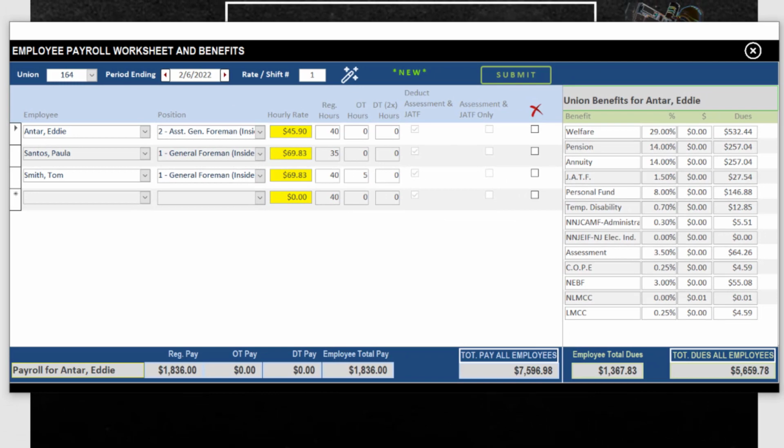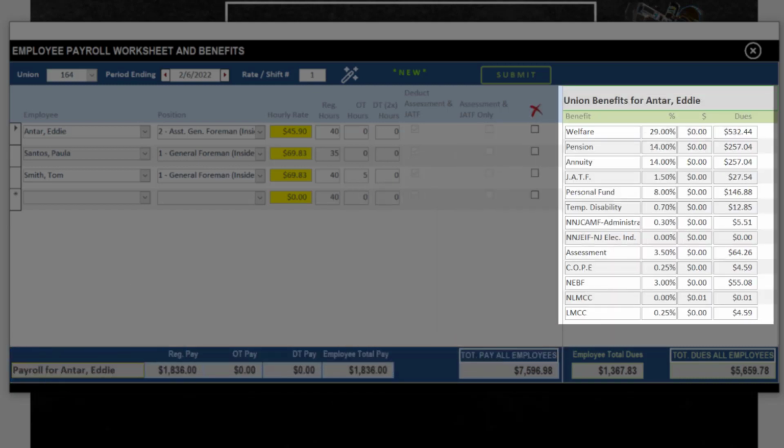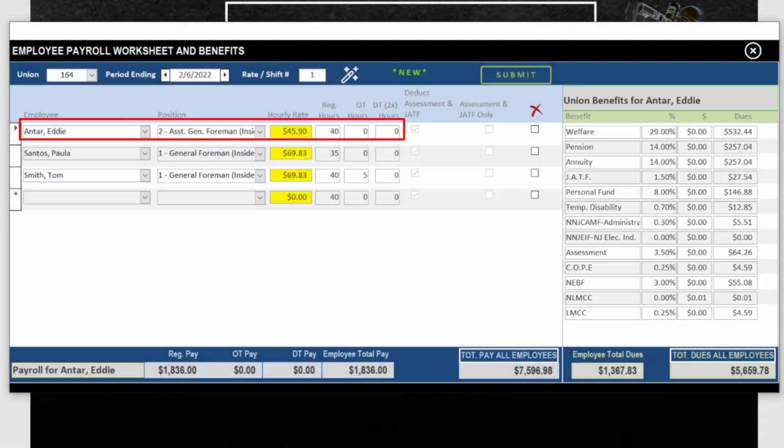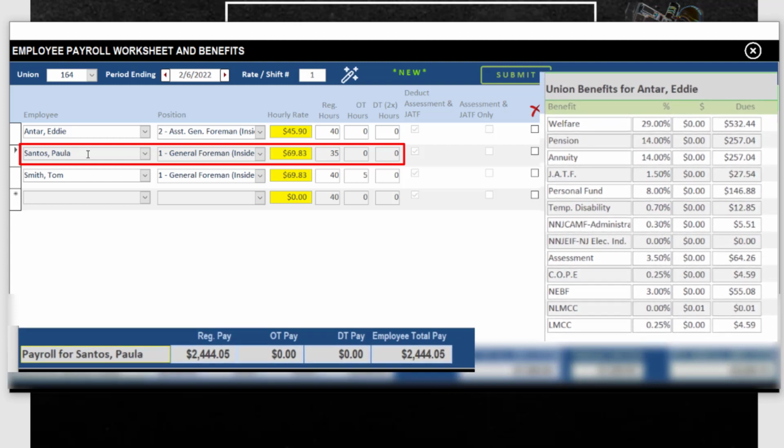And if you look at this section down here at the bottom, you can see the totals for each of the hourly categories as well as the total pay for the employee currently selected. You see that? And to the right, you'll see the benefit dues breakdown for the employee selected. So if I switch to another employee, the totals section and the benefits section are updated to match the selected employee.